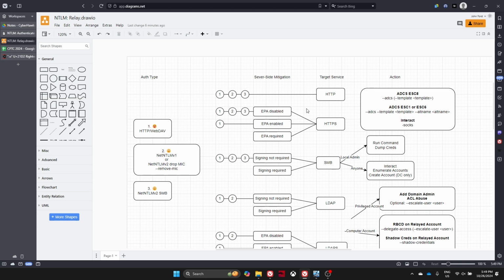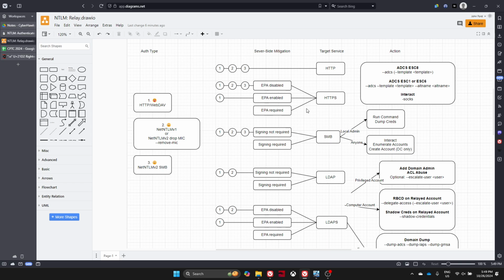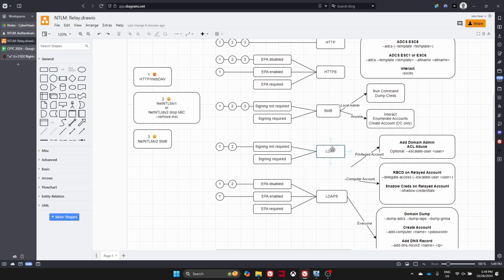So we can't check if signing is required or not required for LDAP, but we can check for LDAPS. Correct. Unless you're already on the domain. If you're already on the domain, you can check both. So unauthenticated with no credentials, you can check LDAPS, but not LDAP. If you have credentials for a domain user, you can check both.